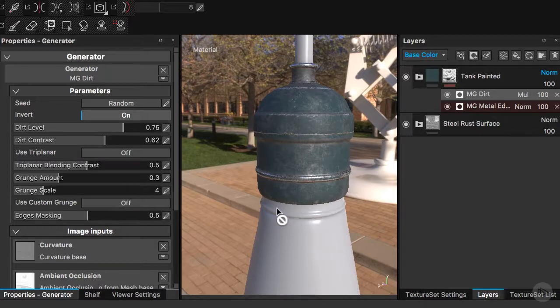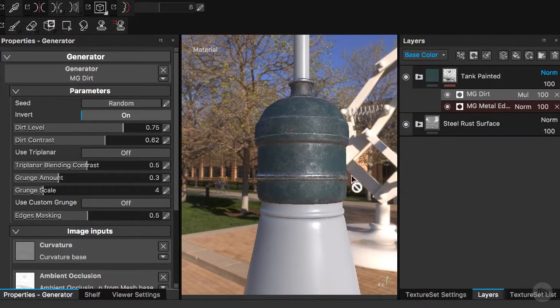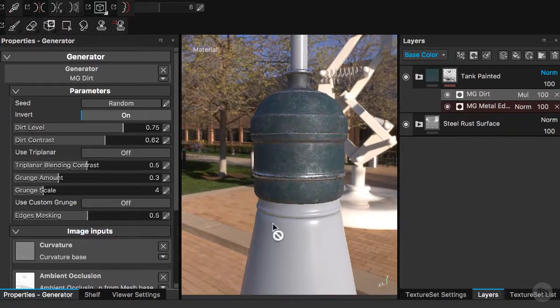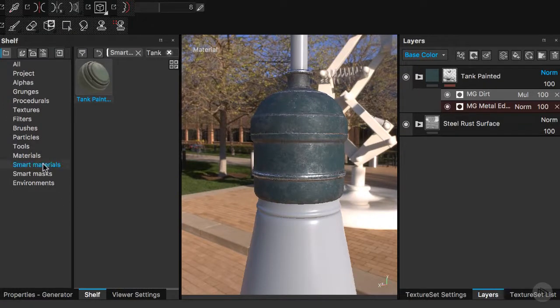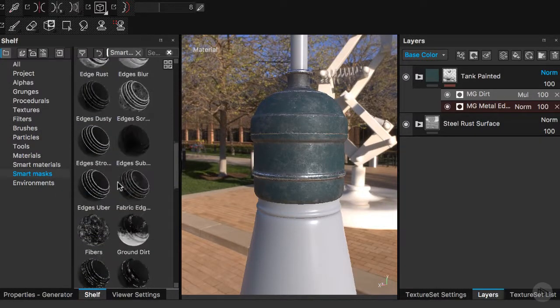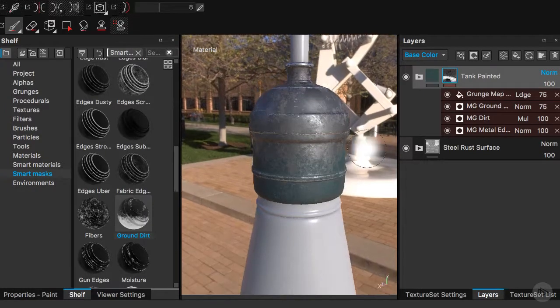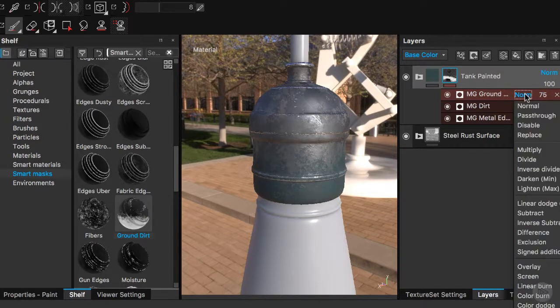Then, when we have this, one thing I like about our reference is that the metal wear is starting from the bottom. So in order to work that, what I will do is go to our shelf, and you can tell that you have smart masks. So this smart mask basically will allow you to have some very nice and interesting presets. So I will go down to the ground dirt, and this will allow us to mask this based on the world position pre-pass or texture bake that we have done. So I will get rid of this grunge map, which is actually adding a little bit of grunge to that texture, and then I will change the blending mode to multiply.